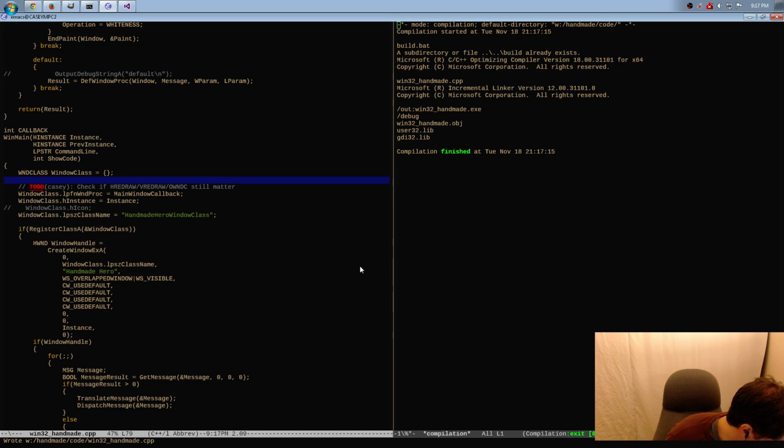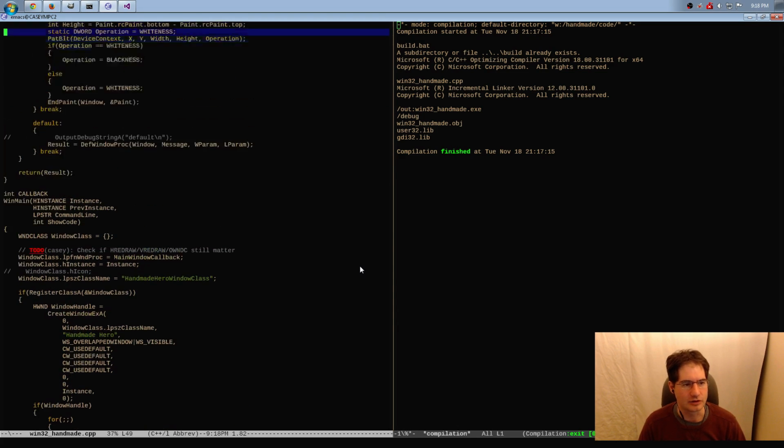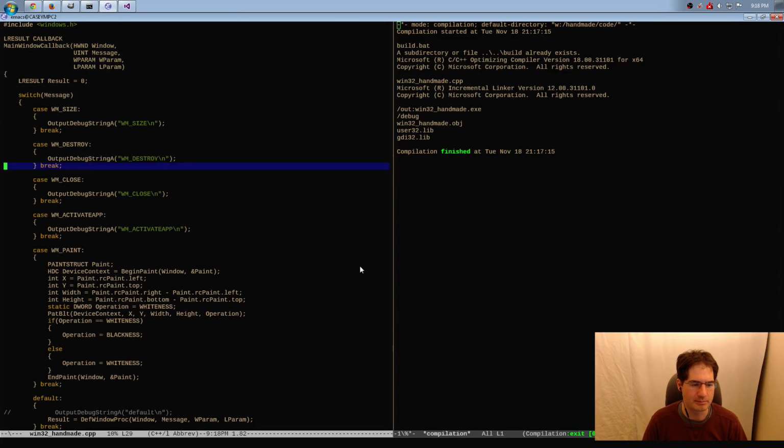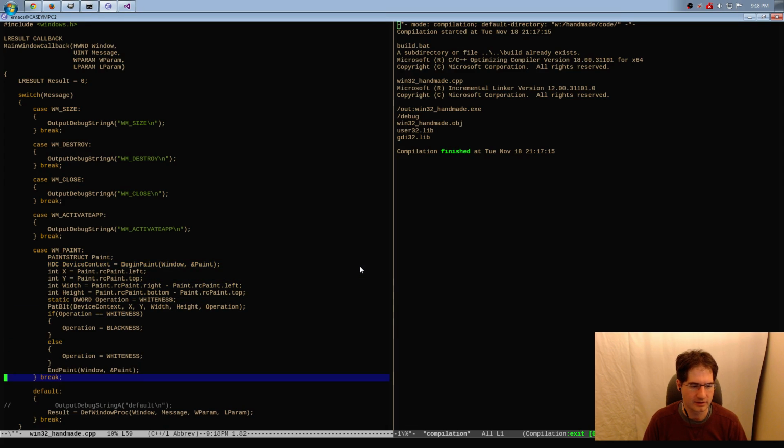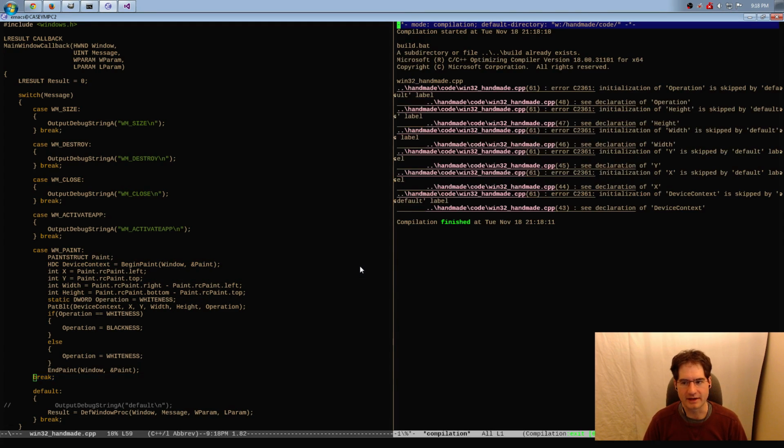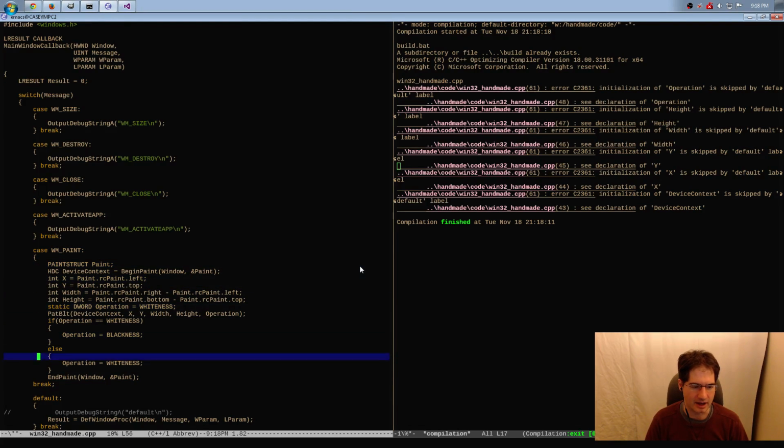I'm compiling in VS, and for whatever reason, I'm getting a compile time error that tells me the initialization of the variables in the WM_PAINT case are skipped. Yes, you will get that if you did not declare the block. So if I were to do this, so I don't declare the block properly, right? Now I will get that. Initialization is skipped, right? And what that's telling you is basically that you have declared variables in here, but you have not enclosed them in a block, right?